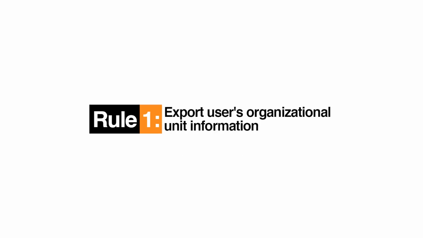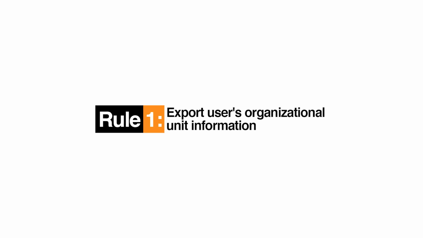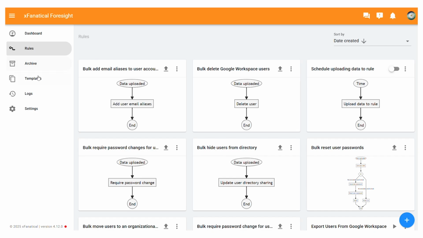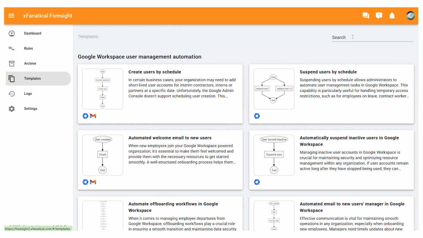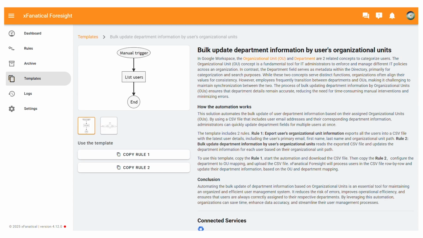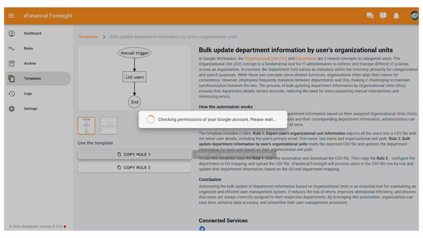Rule 1. Export users' organizational unit information. Sign into xFanatical Foresight with your Google admin account. Go to the Templates page. Search Bulk Update Department Information by Users' Organizational Units and click on it. In the Bulk Update Department Information by Users' Organizational Units page, click Copy Rule 1.